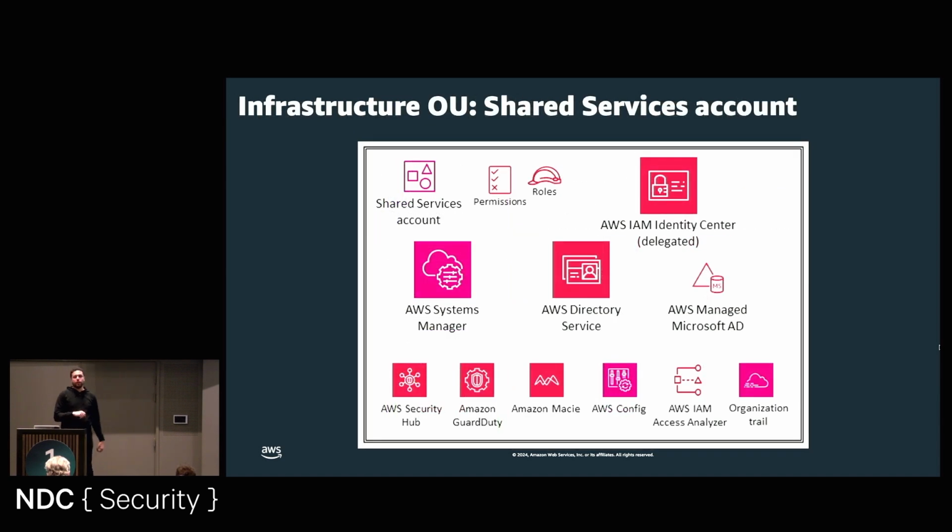The second account in the infrastructure OU is the shared services account, and as its name indicates, it's meant for services that can be shared and consumed by different applications across your organization. Consider services such as AWS Directory Service, which is simply a managed Microsoft Active Directory on AWS, or any other messaging services that can be used by your applications across the different accounts in your AWS environment.